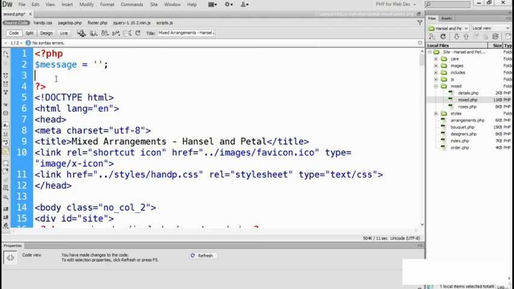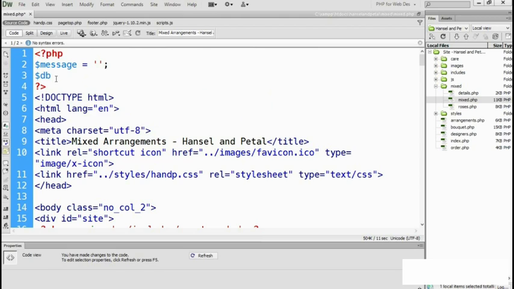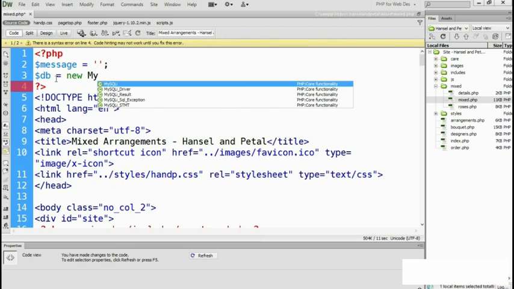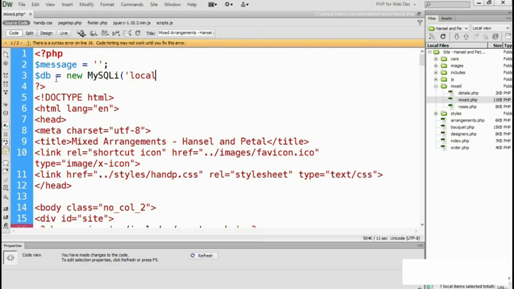So let's create a variable for our database connection, $db equals, and then we need new, which is a keyword, and then MySQLi. It's typed like that by PHP and by Dreamweaver, but it's actually case insensitive, so it doesn't matter which one you use. And then we need to add a bunch of arguments after that. The first argument is the address of the server, which must be a string. And our server is localhost.